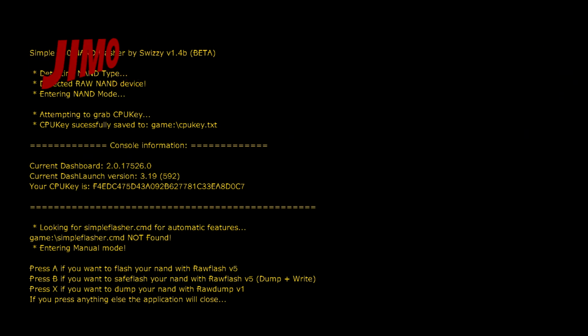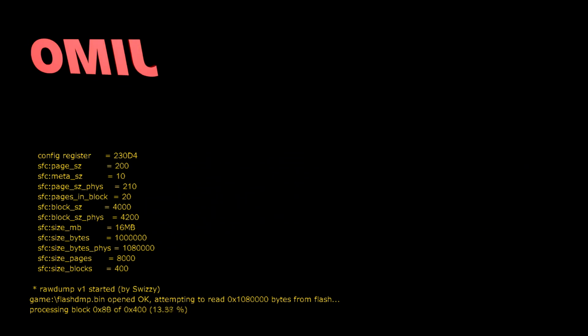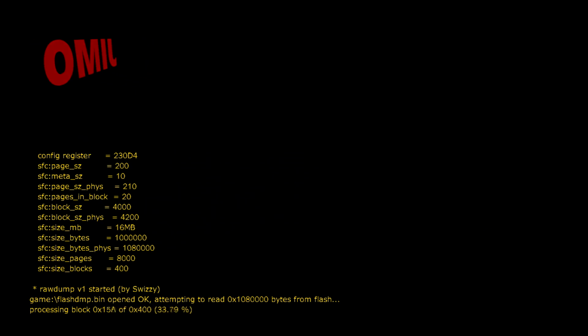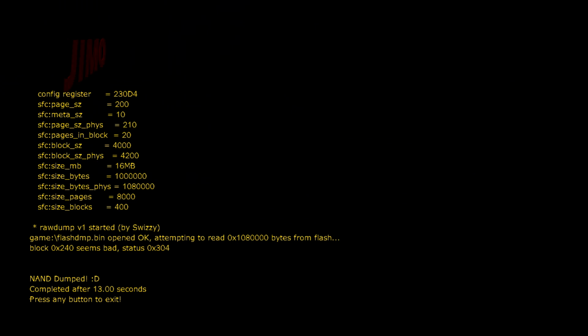As you can see, it asks if you want to flash your NAND or if you want to dump it. What we're doing now is dumping our flash to put it onto XeBuild. So press X if you want to dump your NAND. That's what it says. Press Start if you want to overwrite this file. It won't come up with that, but as you saw, I already had it. As you can see, it's dumping just now. Okay, press any button to exit.